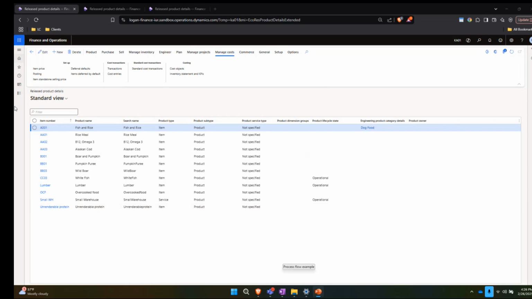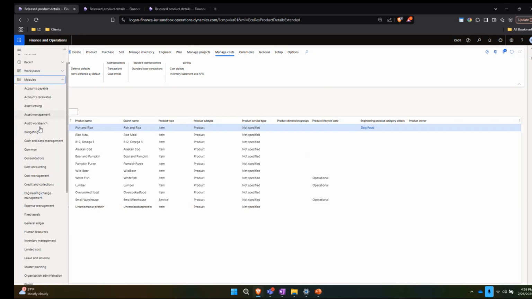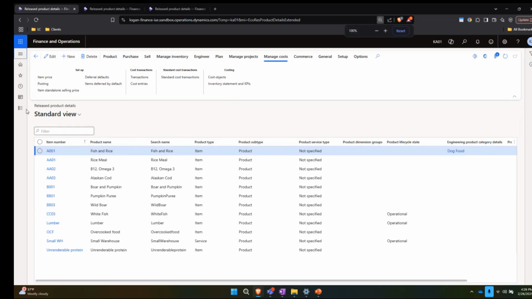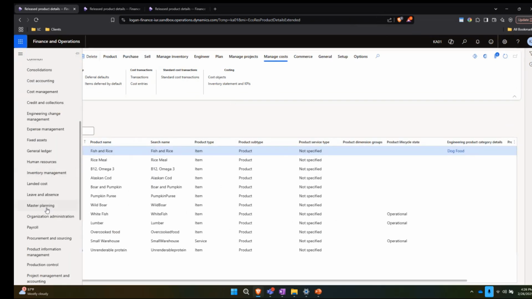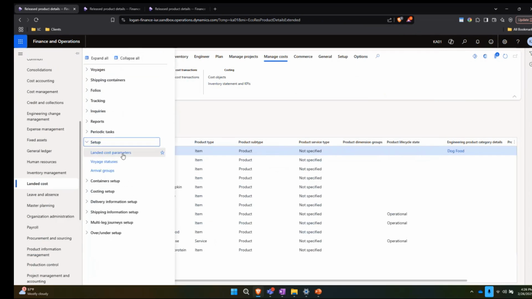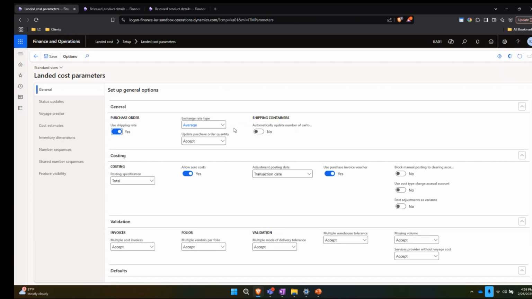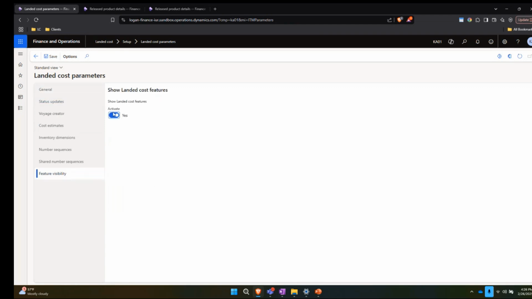But first, let's go into our setup and also manage so it's a little bit easier to read. We can go under setup. We touched on most of the landed cost parameters. There's not really anything in here that we need to touch on that we didn't see in the presentation. The feature visibility is under this landed cost parameters. This is where you will need to activate it to leverage landed cost functionality.